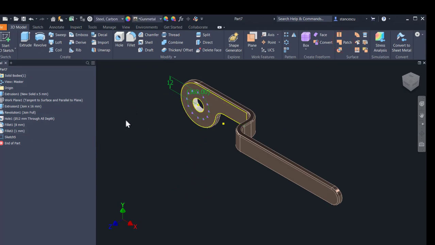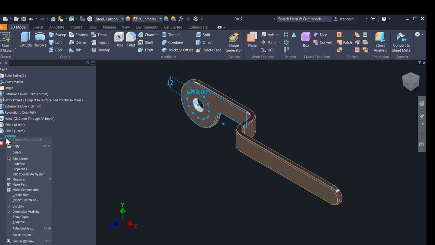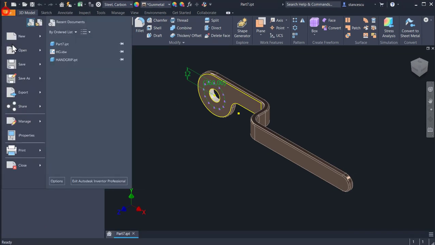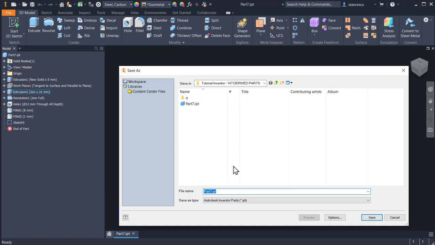To respect the concept of derive, we have to export this object. Be careful, not the sketch but the object, even if this is a sketch. Good. This is the base part. We save it under the name hand grip.